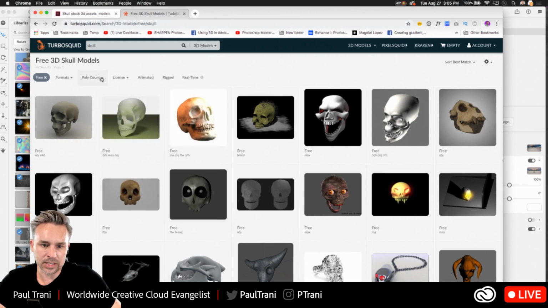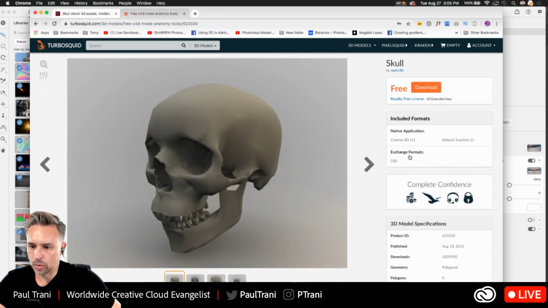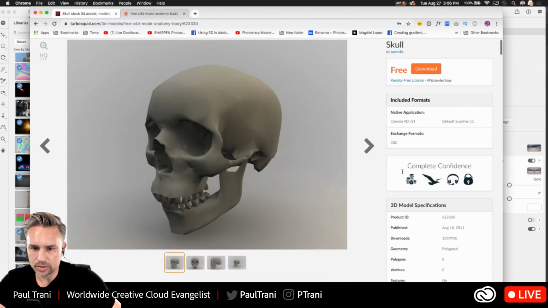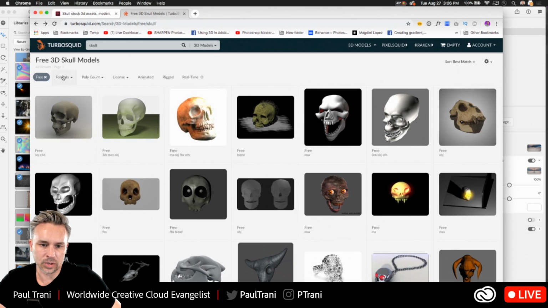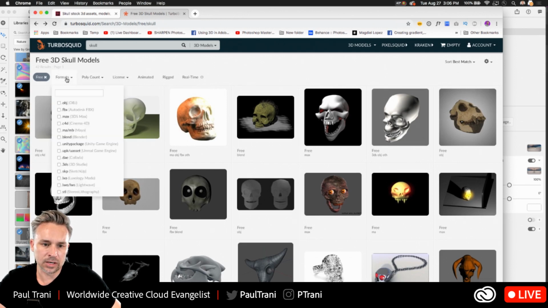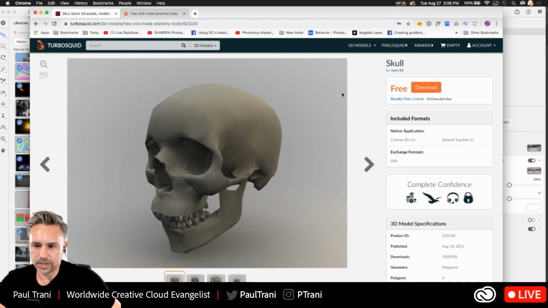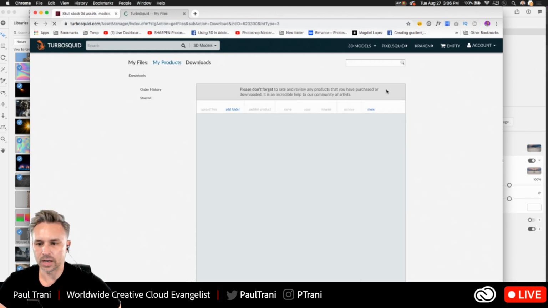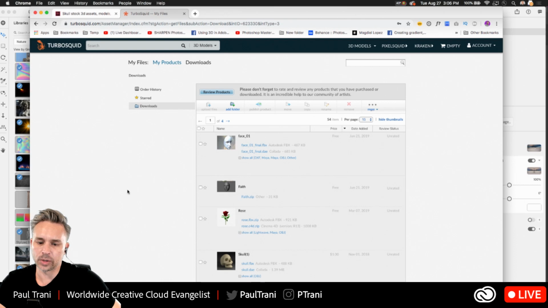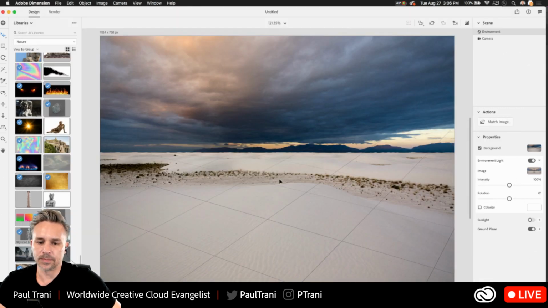And the big thing is I typically like to make sure it's an OBJ or just something simple. Make sure I have that file format squared away. And that's also in here, formats OBJ. Show me all the OBJs that are free. Here's one. Thank you very much. Download, and then I can bring that right into Dimension.